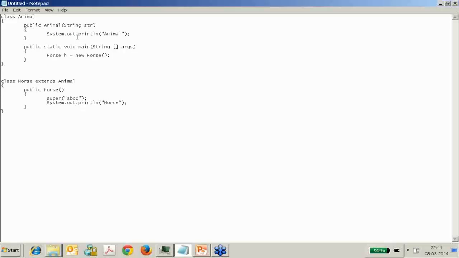Now always remember that this call to super which you are doing, if it is present in your constructor explicitly, should be the first line. You cannot place it anywhere else in your constructor. If you try to place it anywhere else in your constructor, you will get a compilation error. It should be the first line and always the first line.